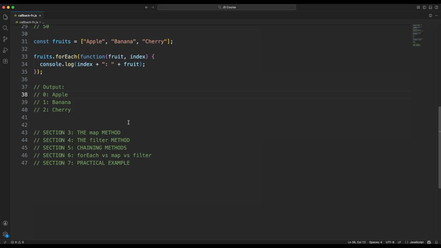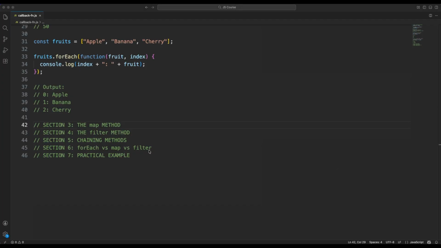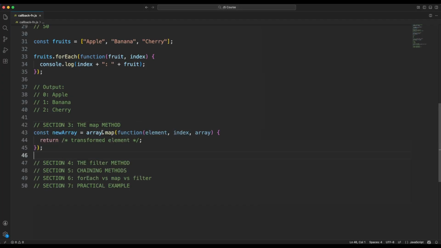Our third section is the map method. This one is very, very important, and we use this array method, along with the filter method, most of the time. The map method creates a new array by calling a callback function on every element in the original array. Whatever you return from the callback function becomes an element in the new array. How does it look? It looks like this.